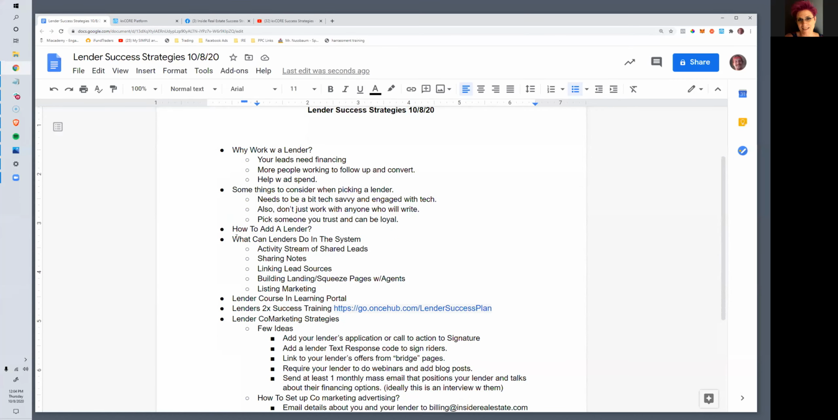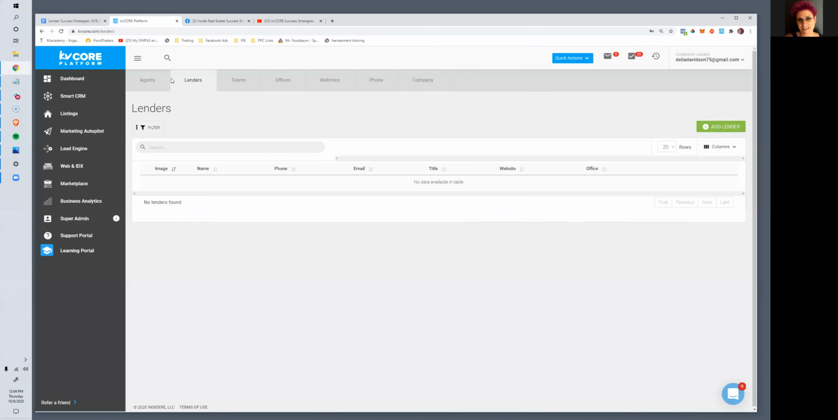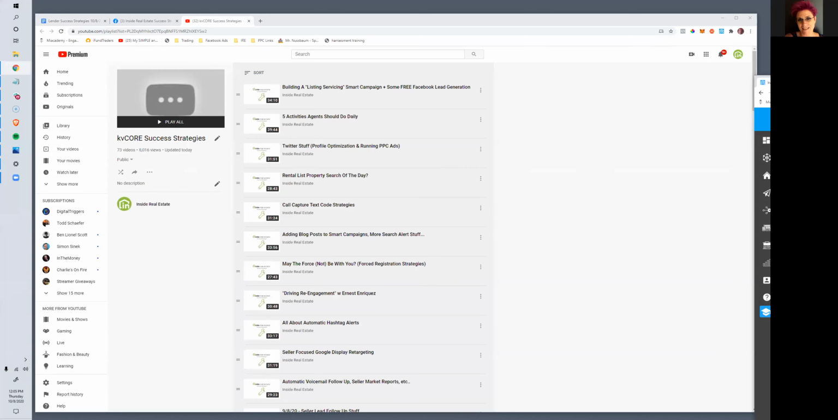Now, let's talk about what lenders can do in the system and what the lender experience is. Again, you can forward this recording to your lender, but it's good for you to know from the agent side too. I know we probably have mostly agents on right now, just what this looks like. So I'm going to go ahead and log into a lender account in another window here. I'll slide it on over in a second.